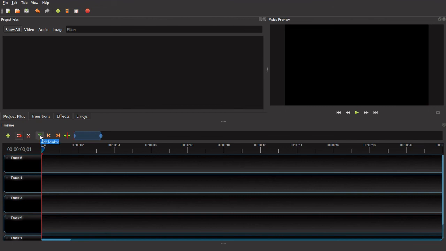And now next is add marker. You can add a marker, and then okay, here is about the previous key point, and then the next key point, and here is just the center line. And finally, we have all the different tracks.